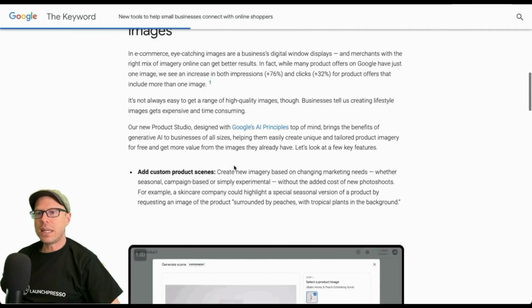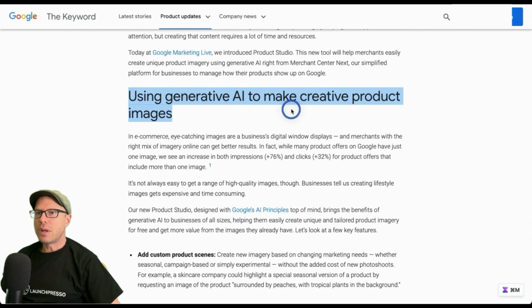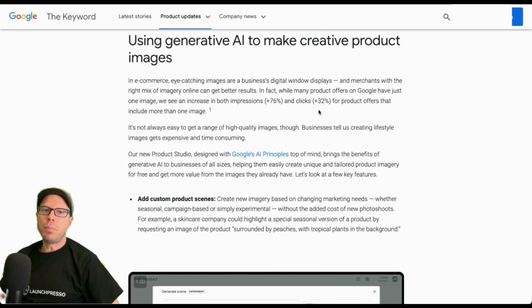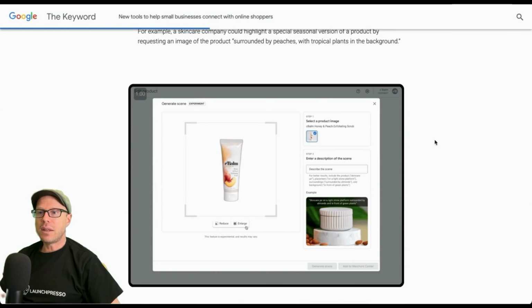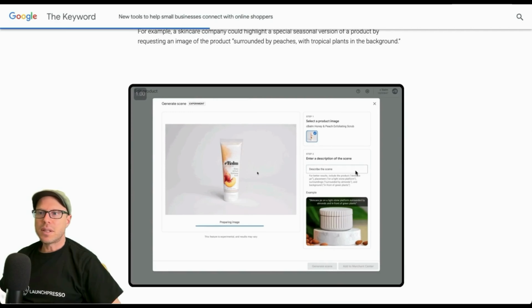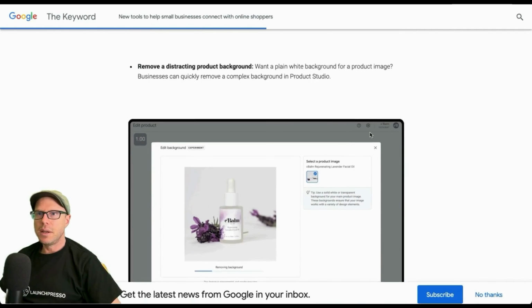So scrolling down, we can see here that Google is now using generative AI to make creative product images. The reason they're doing that is essentially so you can have better, more eye-catching images that are going to pop within the Merchant Center in your Google shopping ads. As we continue to scroll down, you can see here, this is what it looks like. We can use any of their automated options, or you can actually drop in a prompt to see what sort of results you get. But anyway, we'll play with it in a second. We'll just keep scrolling through to see what you can do.